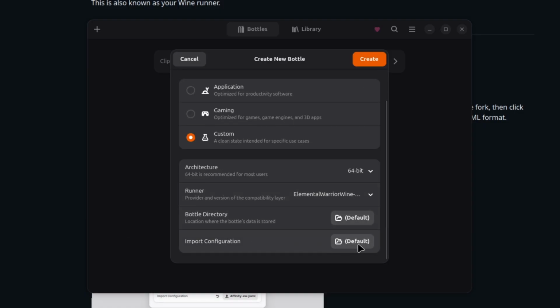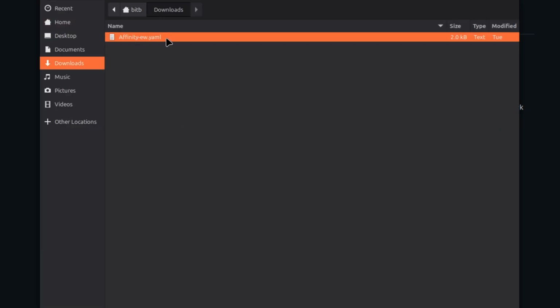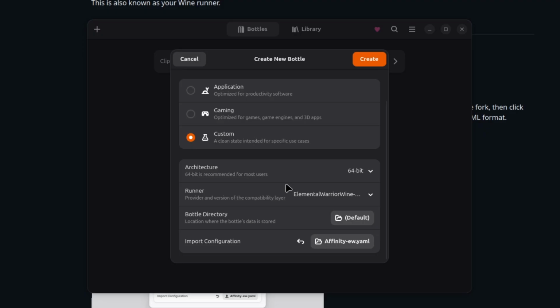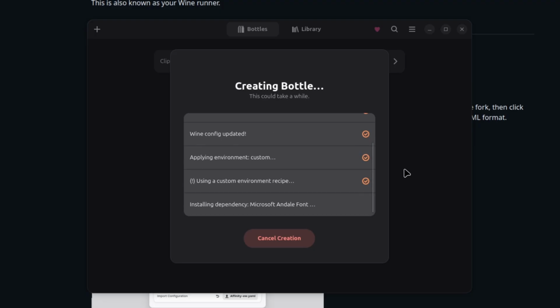And we want to import the configuration. So if we go to downloads, I have this .yaml file. Now that we've got the configuration and the runner, we're going to go ahead and create that. So the configuration file basically tells wine or bottles how to create the bottle. So during this step right here, that configuration file is telling it to do certain things in addition to the standard stuff that bottles does typically. So we'll wait for this to finish.